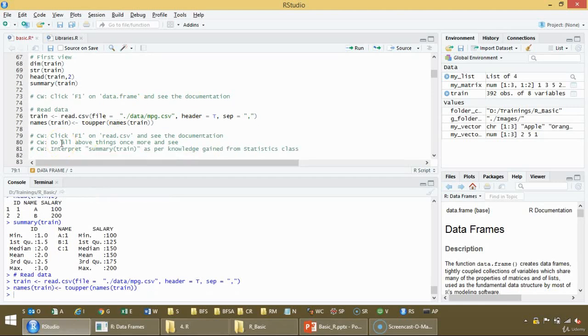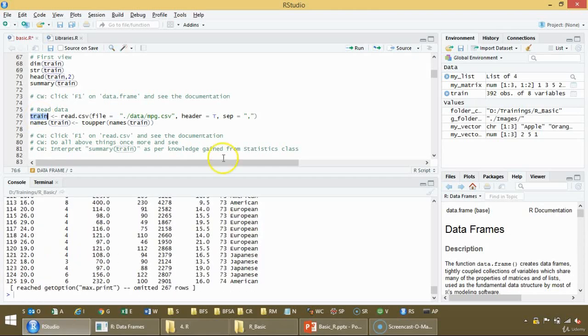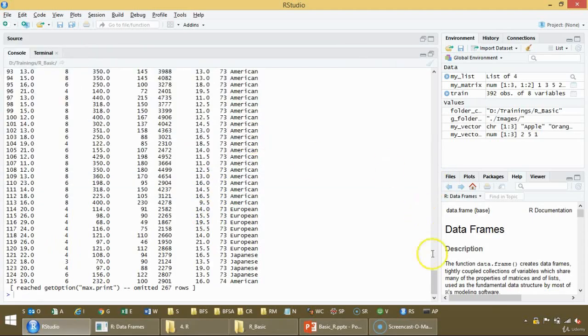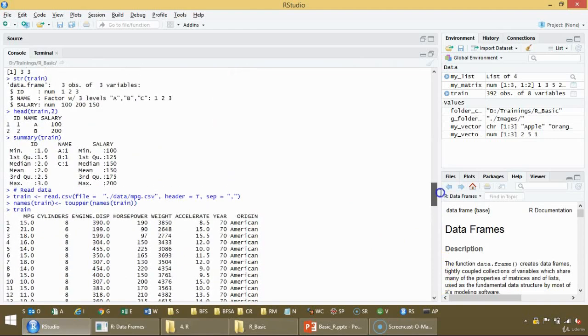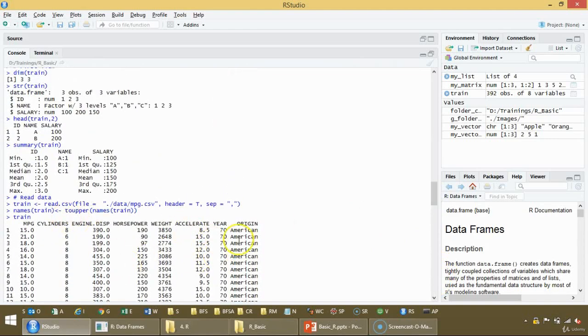How can you see the data? You can see the data in multiple ways, but I'm just showing you one more way. Suppose you want to see this object, train. Select it and run it with Control Enter. When it has run, this is what it has printed. This is the data coming from the CSV file.